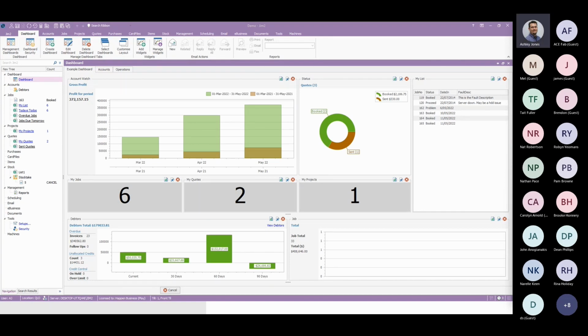Before we go too far into the presentation, I want to let you know about a few things about the basic controls of the dashboards. I'll create a new dashboard to start us off.